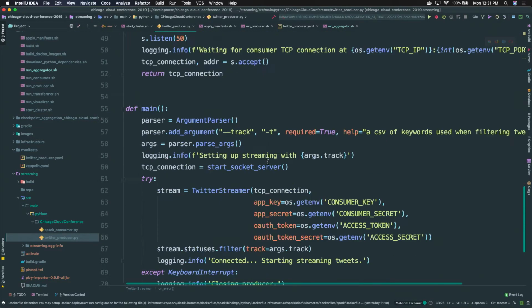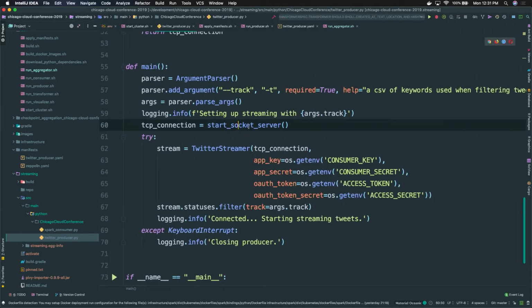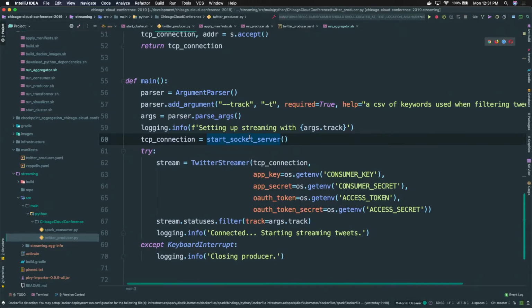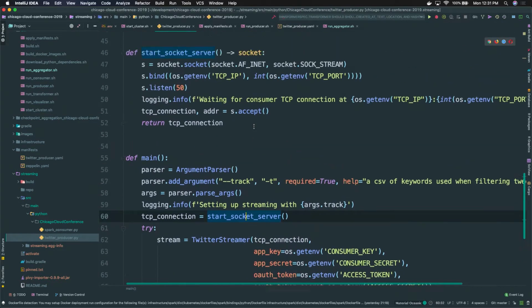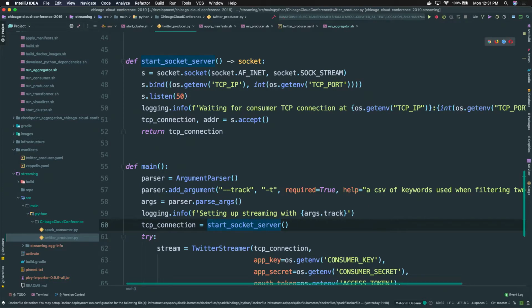Okay, so we're starting from here. This is the TCP connection server that I told you about. We're just setting up the socket server. This is a blocking connection, so basically what it means is that it's waiting for someone else to listen to it, and then it'll just start sending tweets over.